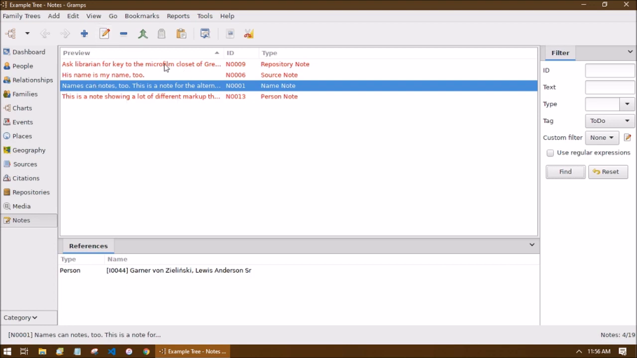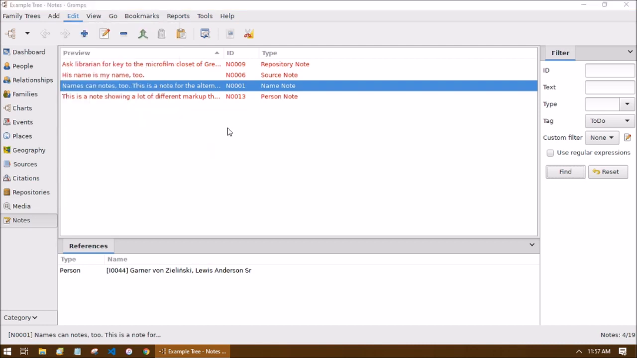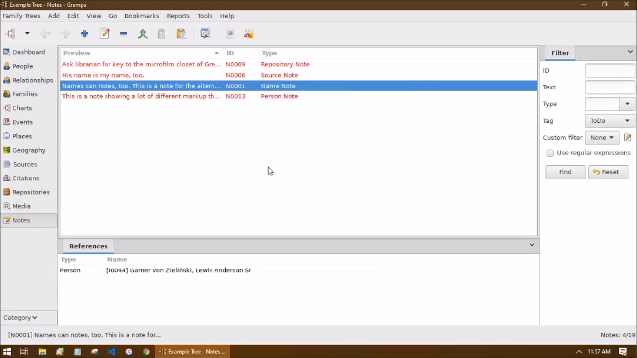If you want to create your own tags, you go to Edit, Tag, Organize Tags, and here you can either add, remove, edit, and you can also choose the colors for the tags. So just another useful tool. And that's pretty much all there is that you really need to know.